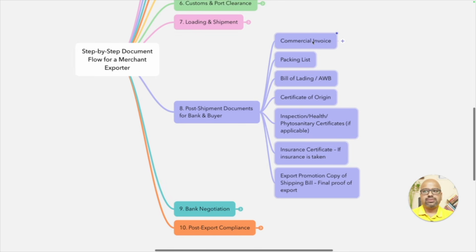In LC terms, letter of credit, commercial invoice, packing list, bill of lading or airway bill, certificate of origin, inspection or health certificate or phytosanitary certificate, insurance copy, and even export promotion copy or shipping bills, copies of shipping bills or a photocopy of it or the final proof of exports. All the documents should be piled up and then given to the customer in the form of a courier if I have already received the money. If I have not, then give it to the bank and then get your payments cleared.